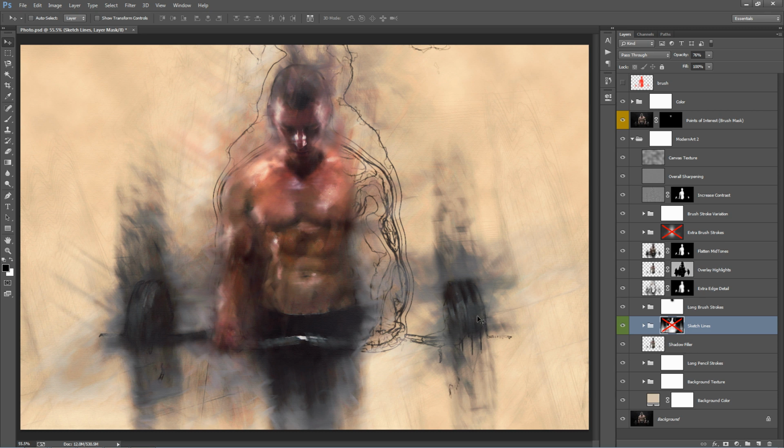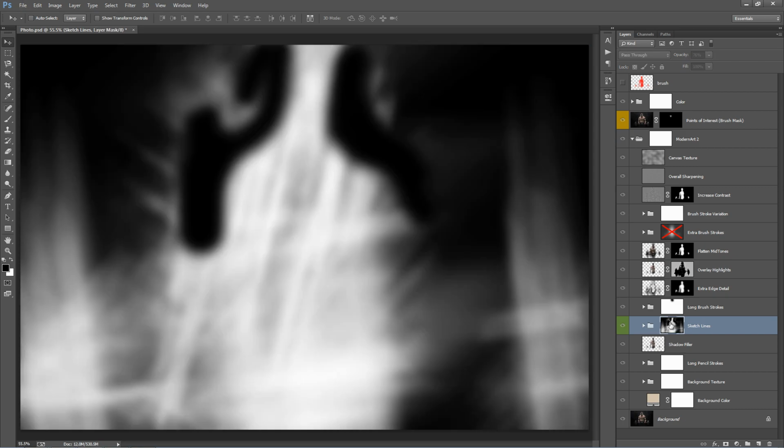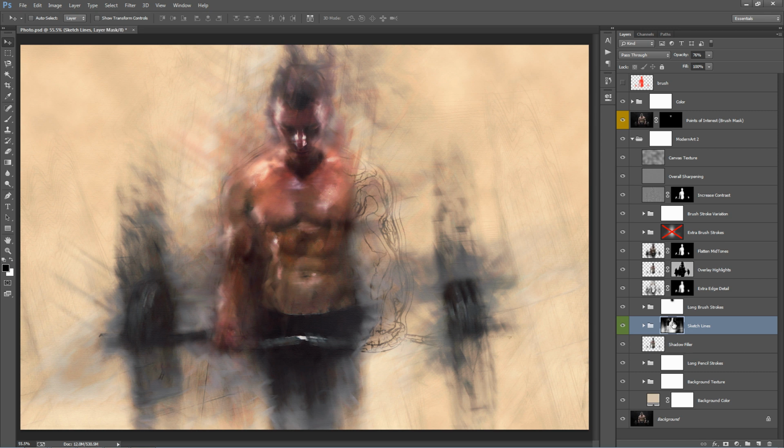And you can see there's lines down here on the weights. So if I hold down Alt on this mask, we can travel inside that mask. So you can see that everywhere in white is where the sketch lines are going to appear. Everywhere in black is where it's not going to appear. So again, you can brush onto this mask to control exactly where you want the lines to appear. Just like that.